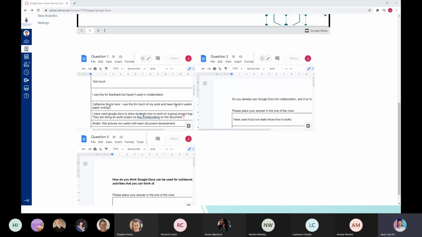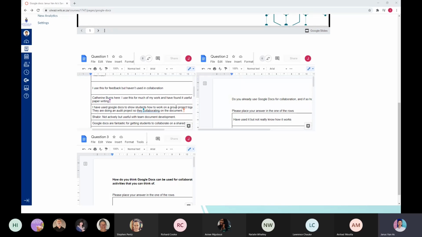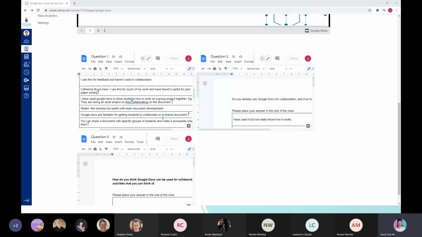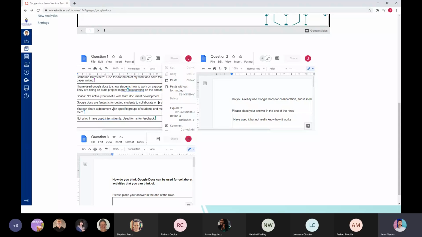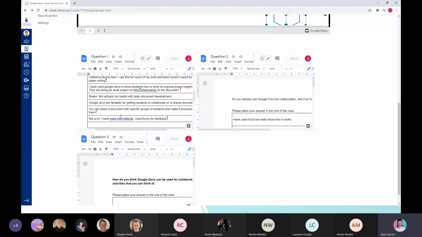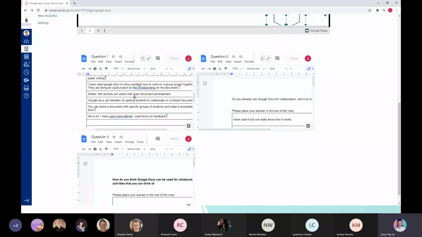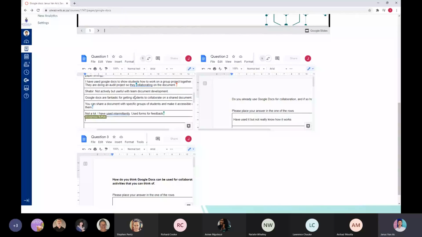Okay, so not much. I use this for feedback, but haven't used it in collaboration. Catherine Burns: yeah, I use this for much of my work and have found it useful for joint paper writing. That's the other thing I am actually going to talk to you about: using Google Docs not just for teaching and learning, but also where you can use it, like Catherine mentioned, for paper writing or for instructional design purposes, sharing resources and so forth.